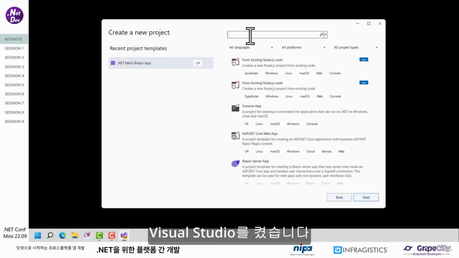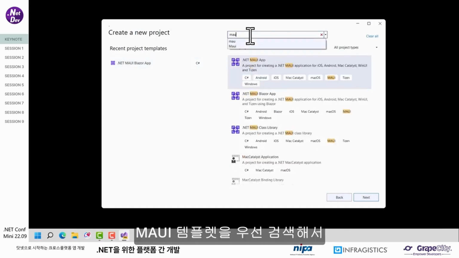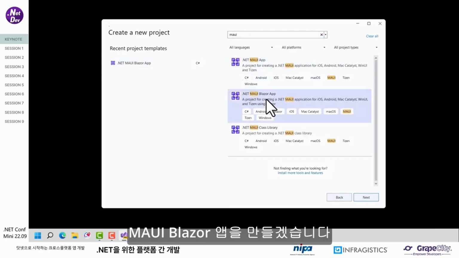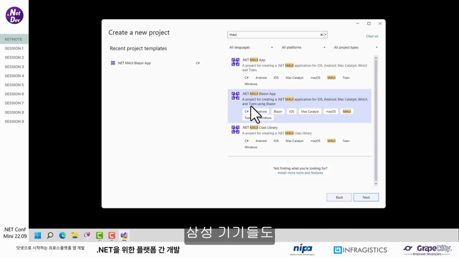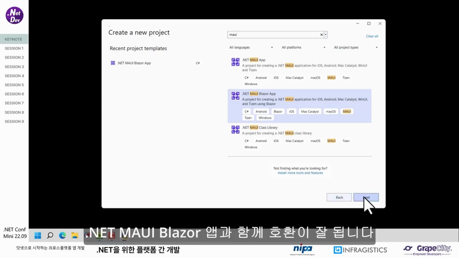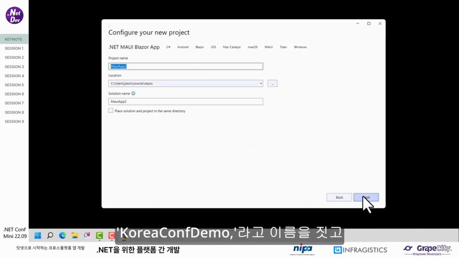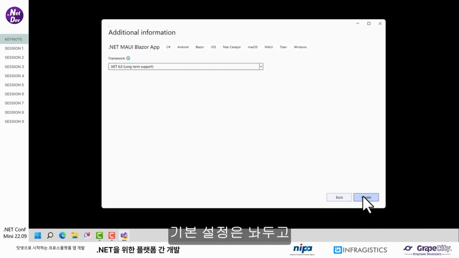Here I have Visual Studio, the Create New Project dialog open. This is running Visual Studio 2022 Preview. I'm going to search for the MAUI templates, and I want to create a MAUI Blazor application. And as you can see, I can create this for iOS, Android, Mac Catalyst, WinUI, and Tizen using Blazor. So all the Samsung devices will work beautifully with this .NET MAUI Blazor application. Let's click Next, and let's call this the Korea Conf demo. And we will just accept the defaults and we will click create.